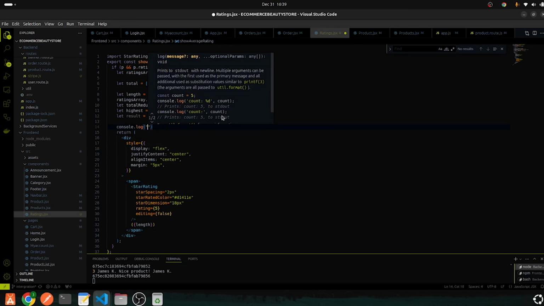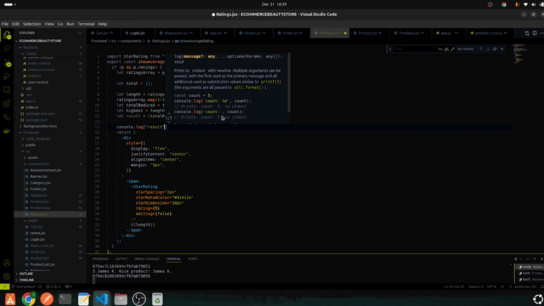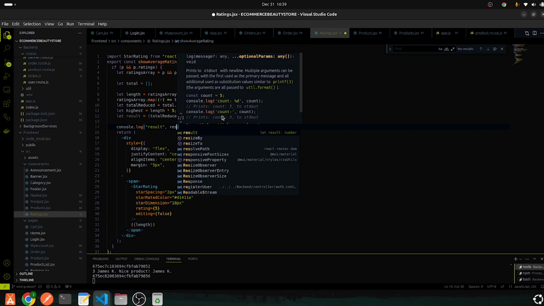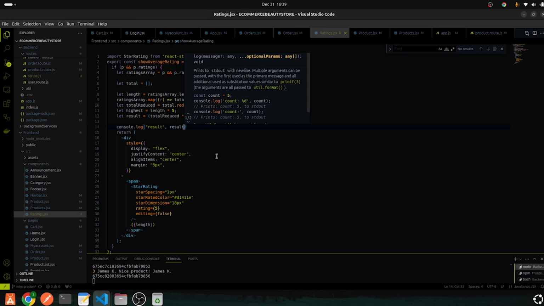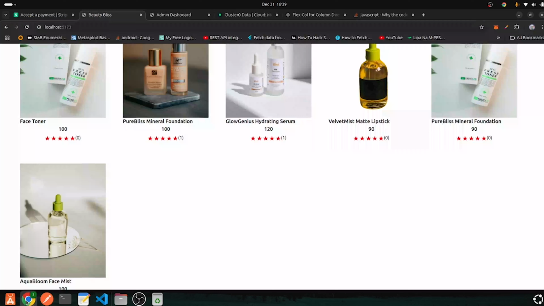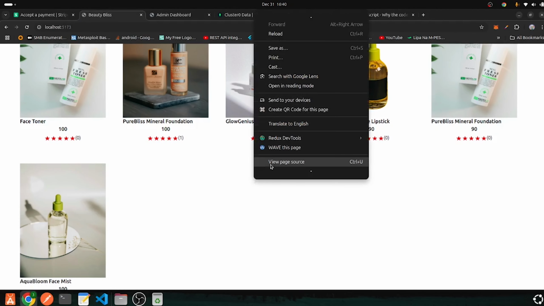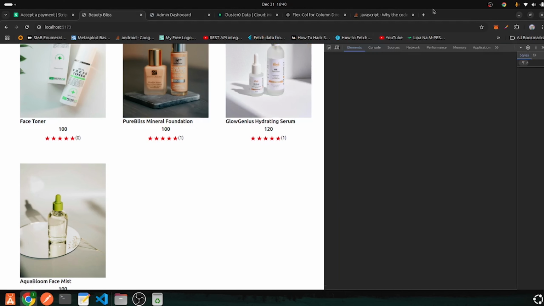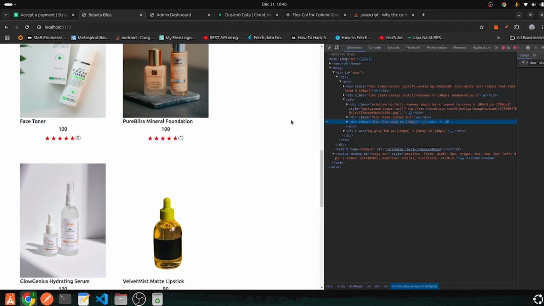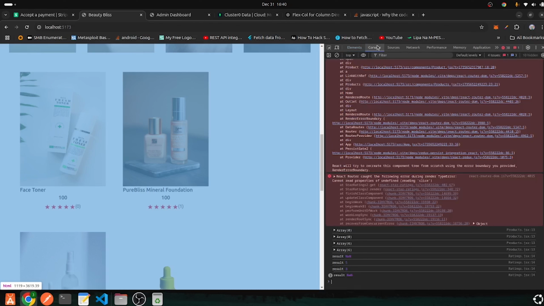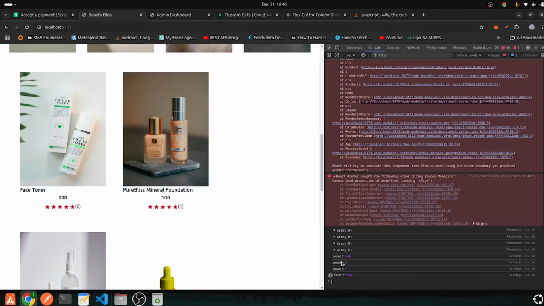So I can come here and say results, and then after that I can come up here and say maybe something like result, and then when I save that and come back here, let me just inspect here. Using console log here I need to see something. So console log, I need to see the result. You can see in some cases the result is coming as not a number.